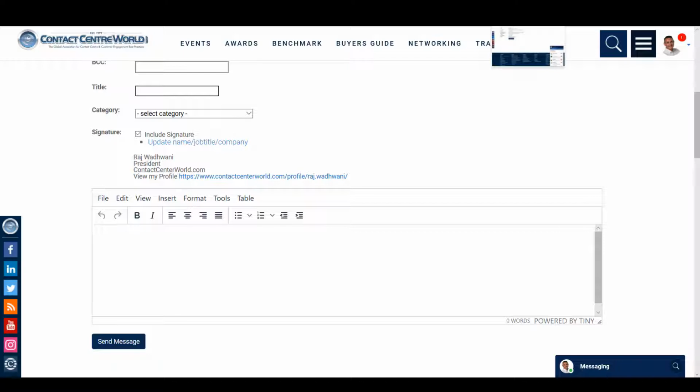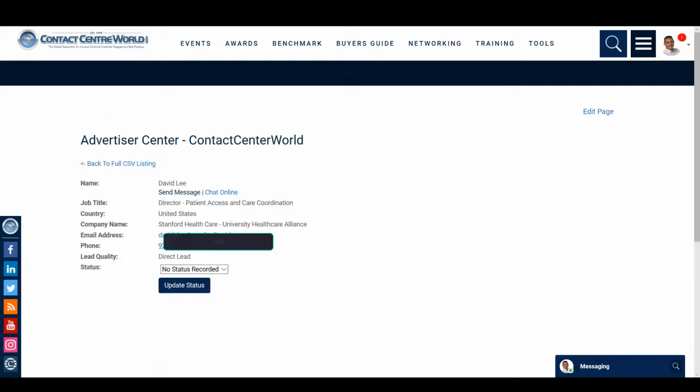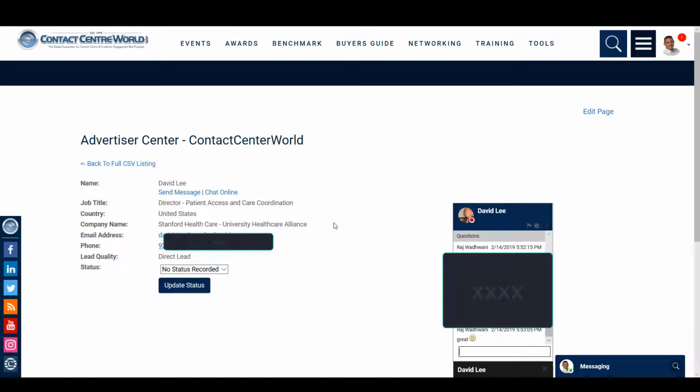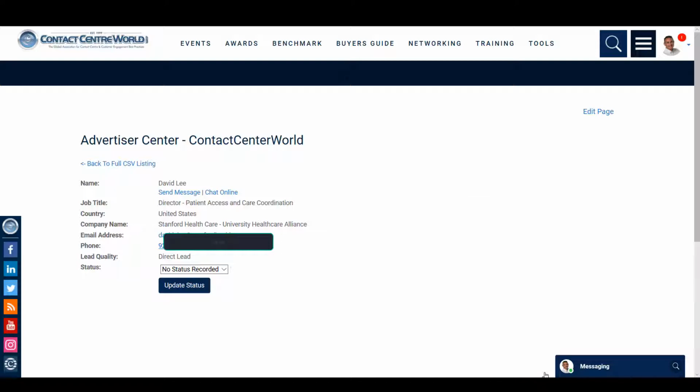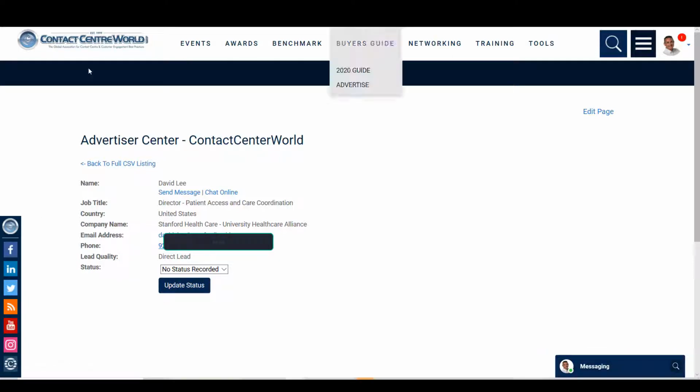He will then get it, and then I can also see that he's got the message. The other thing I can do is chat online. So I can start a message here. I can click on this, start a message with David. So when he's online, he sees it, just like messaging that you have with all the other contacts you've got. I've got his email address here and his phone number.